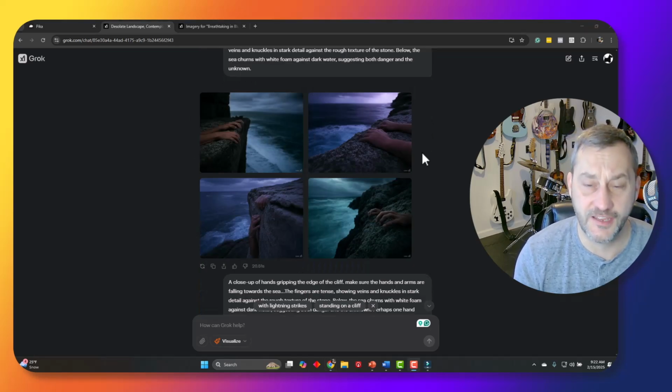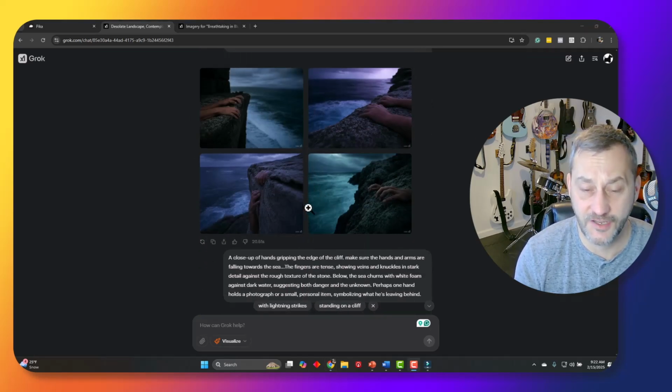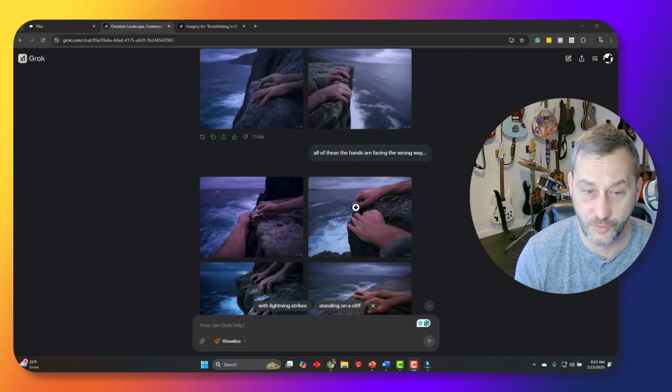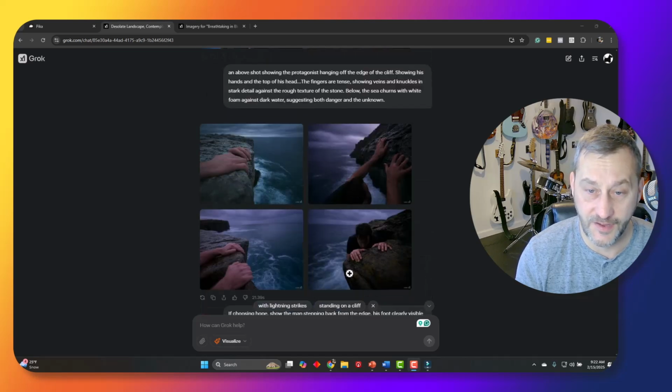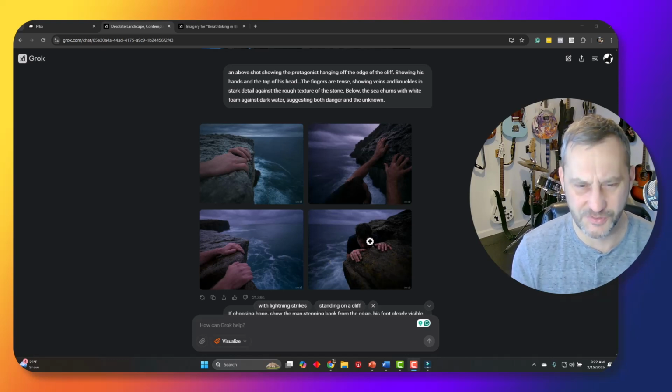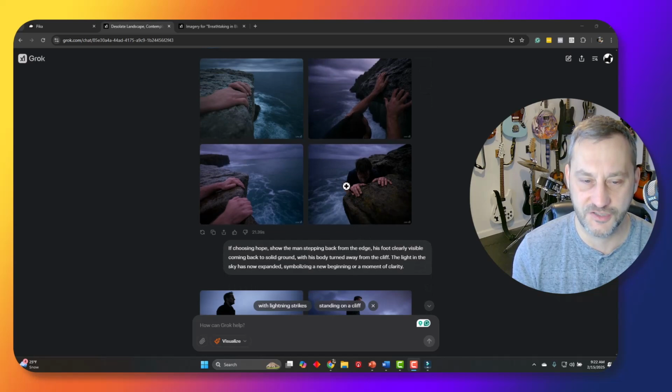It kept showing the hands on the wrong side of the cliff, not dangling off. I had to be very, very particular to try to get the right look for this, so it took quite a few times, and then finally I got one that looked like somebody was dangling off the edge of the cliff. So this is one that I might update a little later in the video. I'm not 100% happy with how it came out, but I did get the image I was looking for.